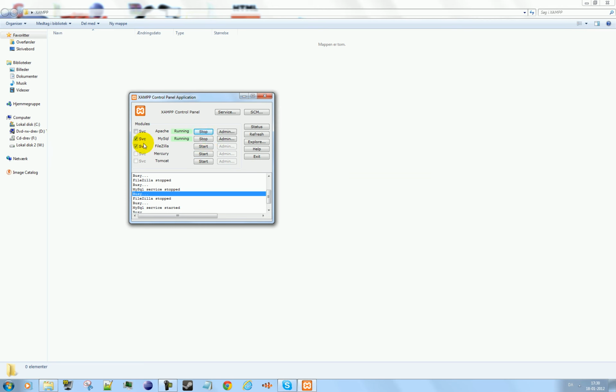Alright, so this is how it should look. These two should be the SVC on, which is modules, and these two should be running. And if Apache closes, port 80. Oh yeah, it's Apache that has port 80, of course. It's not MySQL. So that's why I need to close it off.